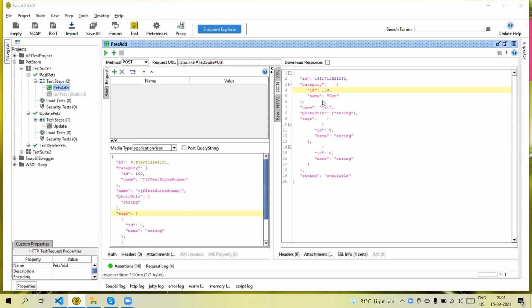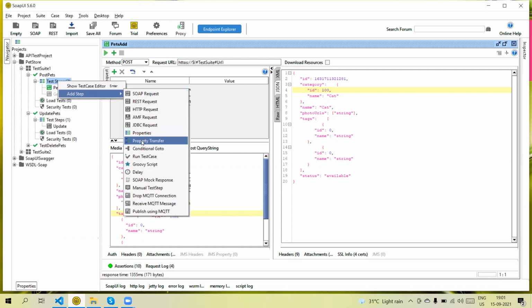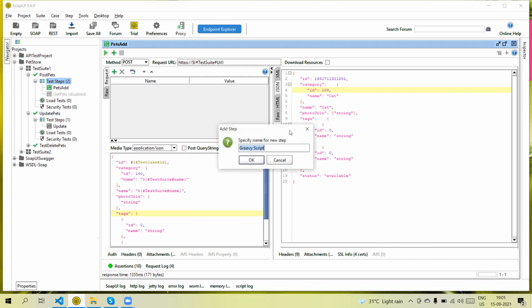In this tutorial, I am going to discuss what the Groovy script is and why we use the Groovy script in SoapUI. SoapUI provides a feature where we can add a Groovy script as a step. Just right click and you will get one option, Groovy script. So what is the use of this, why do we use it? Let me explain.